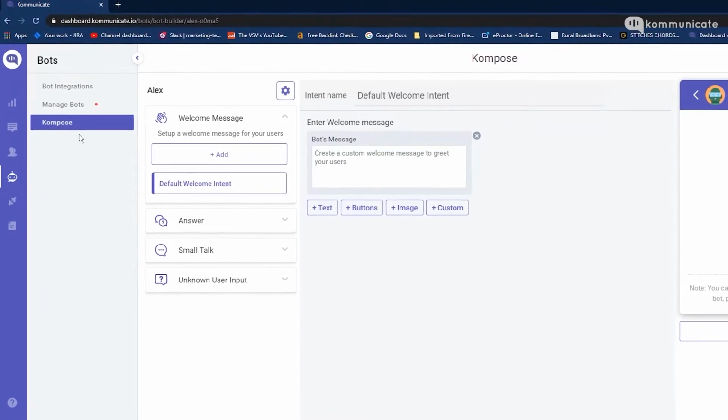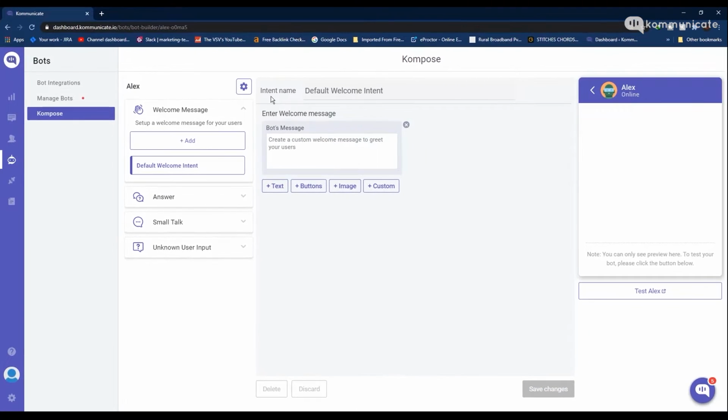From here, you can create various intents for your chatbot. Whenever your bot receives a query, it will try to match that with an intent and answer it. Once a query matches an intent, the bot will reply in real time, instantly. So, as we can see, there are some pre-built intents. First is default welcome intent.